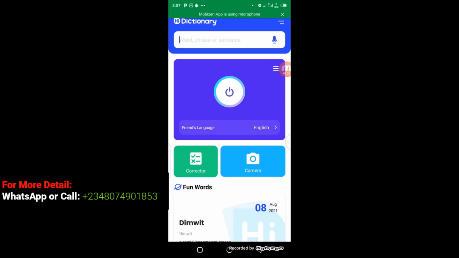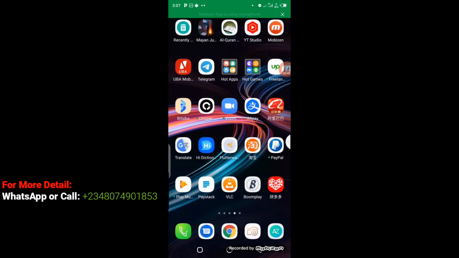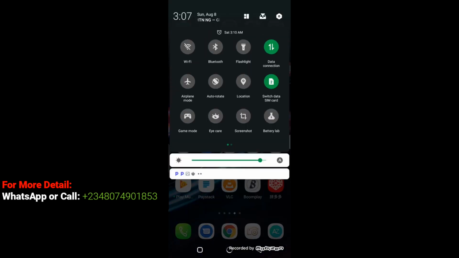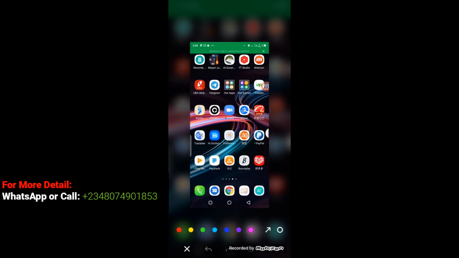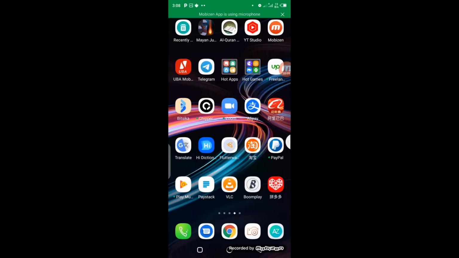So the next thing we are going to do is to exit from this app now. Just double tap, you are going to exit. Now the next thing we have to do is to go to our 1688 app and see how we can use this application to translate from Chinese character to English language. Let me make a screenshot again. So this is my 1688 app. You can see it from the screen of my phone right there. I'm going to click on it right away.